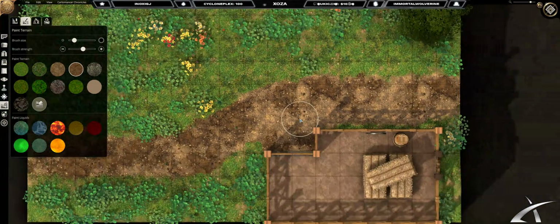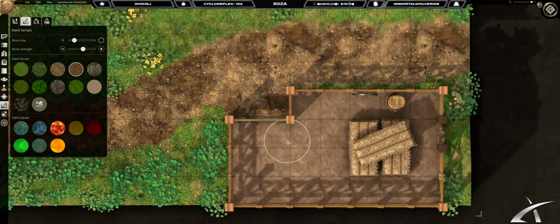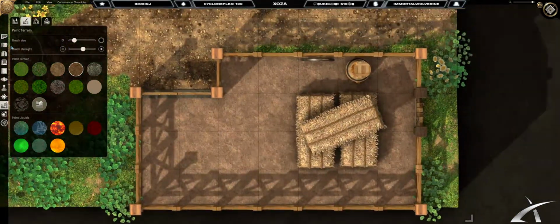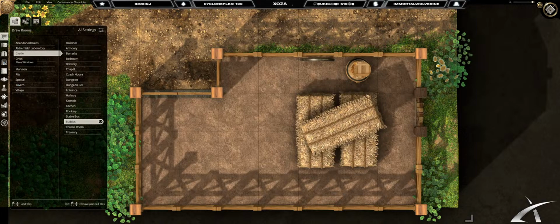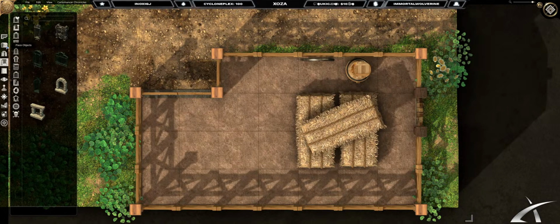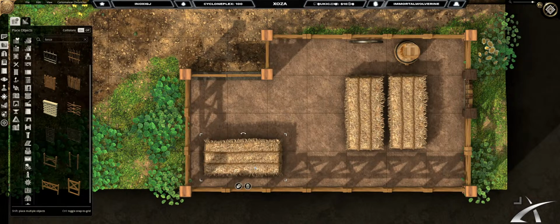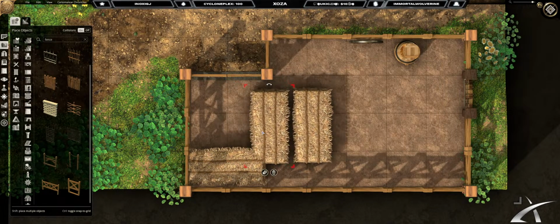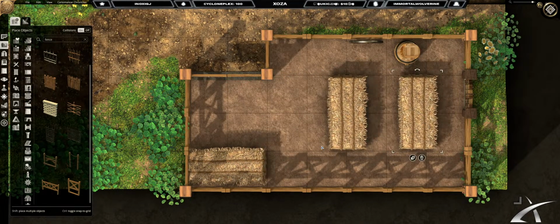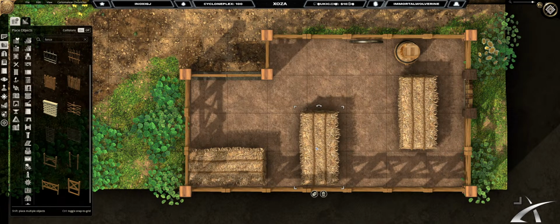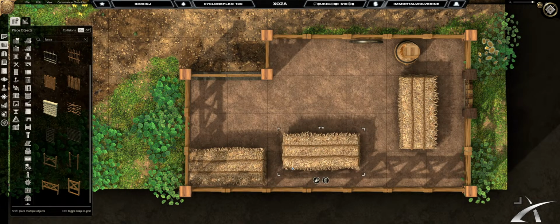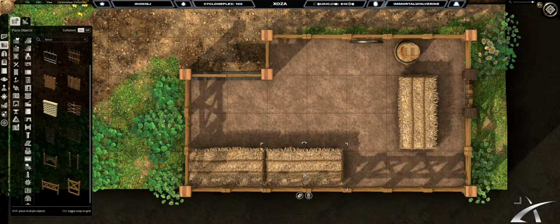There we go. Now this stable is going to have hay, of course. Its own spots.